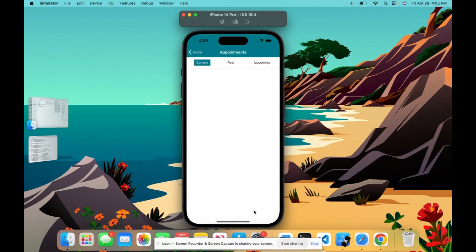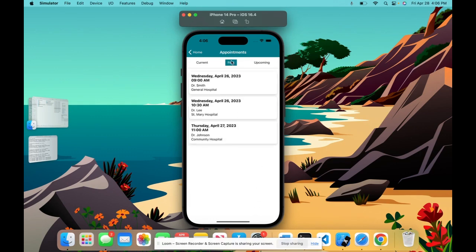This is the appointments page, and this page tracks all the scheduled appointments for any customer or patient, depending on when the appointment is. If it is on today's date, it will be shown in your current tab. If it is in the past, a historic appointment, it will show in the past tab. And if it is a future appointment, it will show in the upcoming tab. As you can see, all these appointments have already elapsed, and hence they are in the past tab.